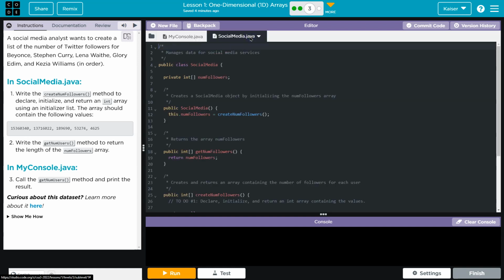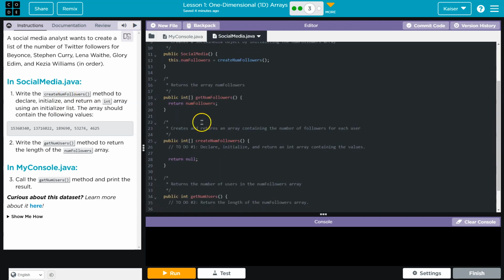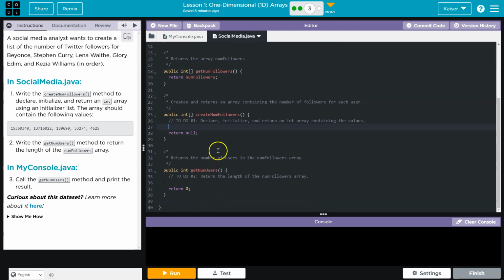Let's first head over to our social media Java class. Now we need to write this method, createNumFollowers. Looks like they even commented, right? So we know what's going on. Cool. I'm going to go down here, line 27, it looks like. And the method should declare, initialize, and return. Wow, they make a lot of that sound pretty scary, right?